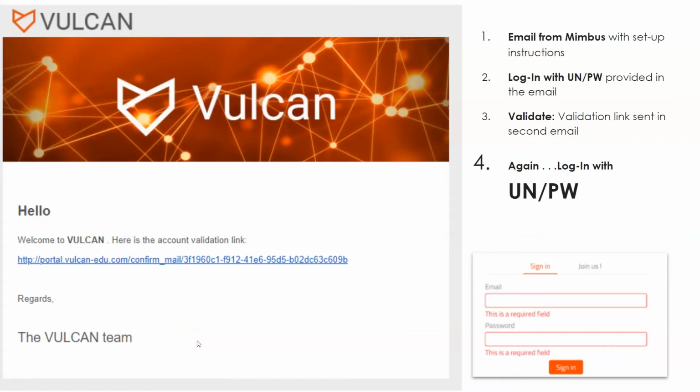Hello, today we are going to go over the setup instructions for setting up a Vulcan admin account. In order to set up your account, you can access Vulcan on any computer. In order to get started, the point of contact will receive an email from Mimbus with setup instructions.